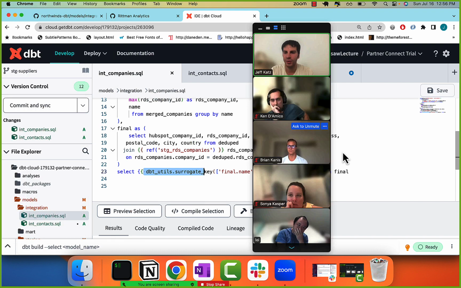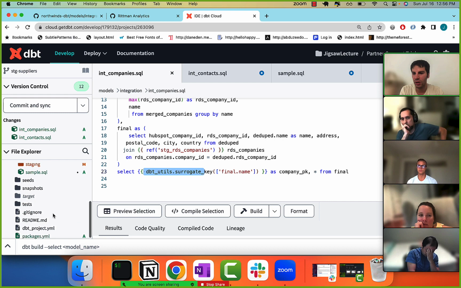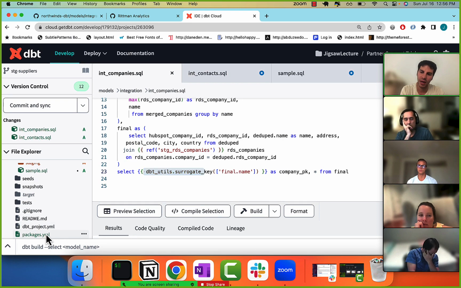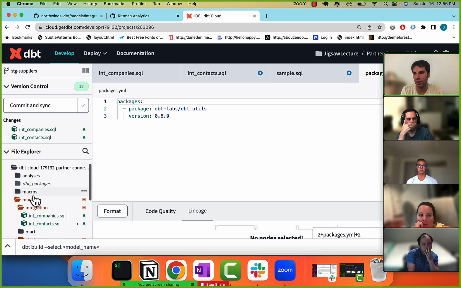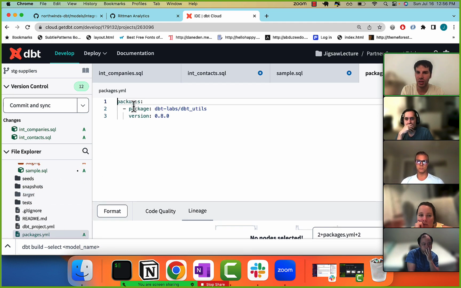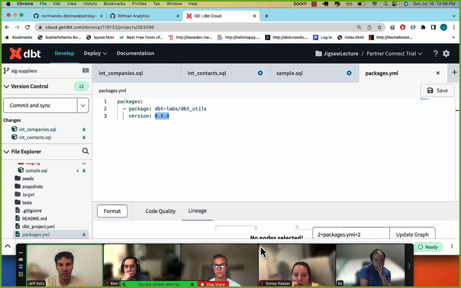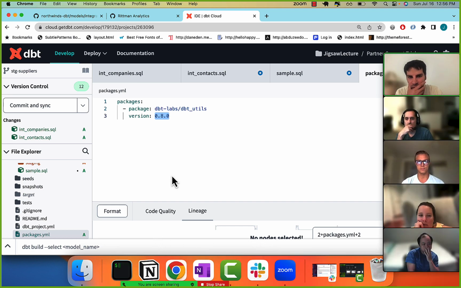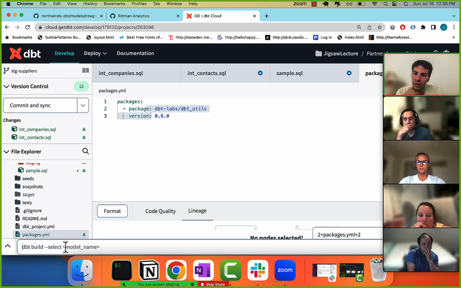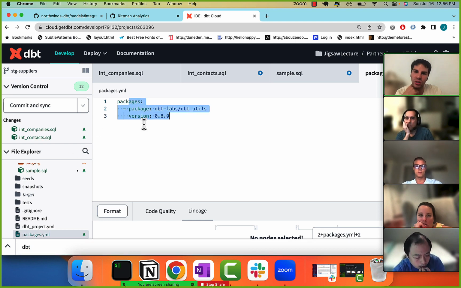I talk in the reading about how to install it. Basically, go to packages.yaml, which you'll create in your root directory. Create packages.yaml, and then put in the version. There's a more recent version by now, but this is one I used. It's like installing a pip package: you put in dbt something, I forget what, to install this package.